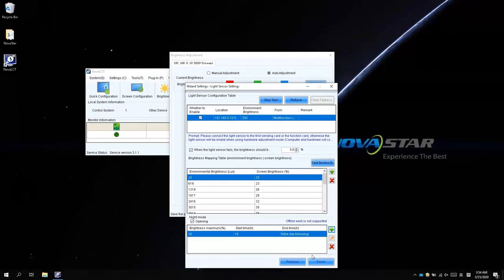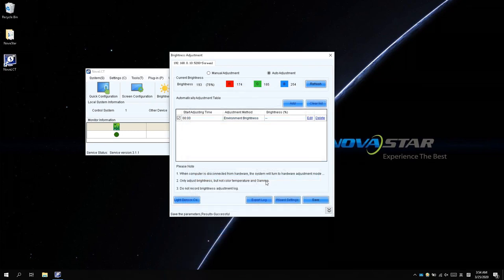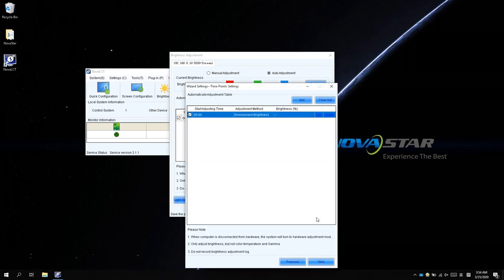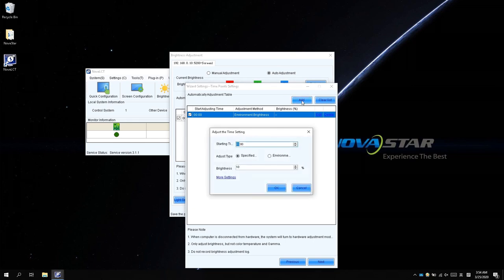And that is the setting for the light sensor. Click Finish. In the Advanced Adjustment mode, click Add to add several starting times and the specific brightness values starting from then. It supports starting the light sensor at some specific time as well.